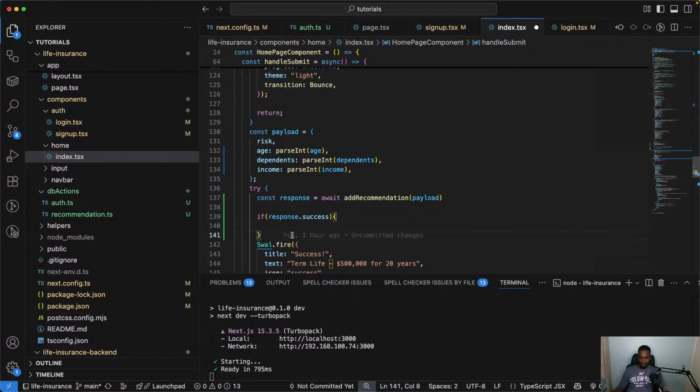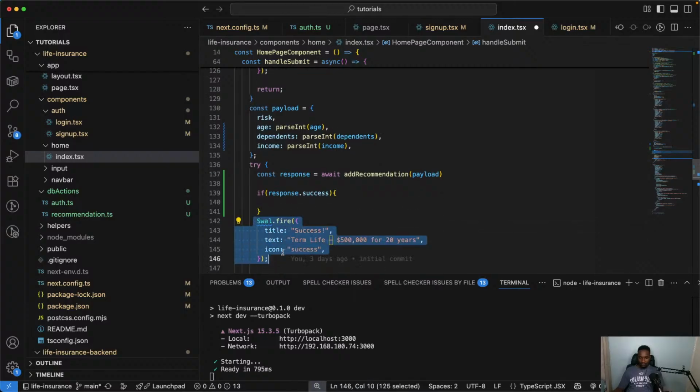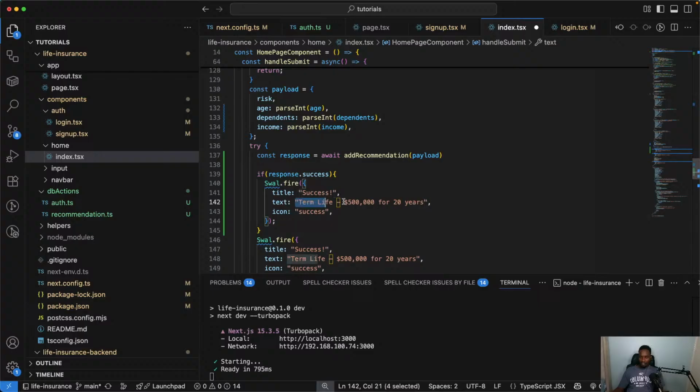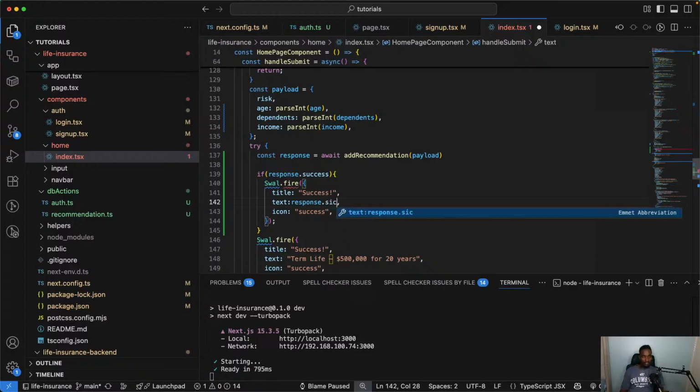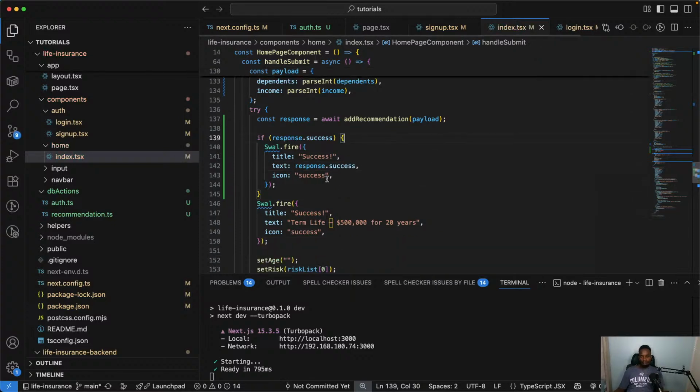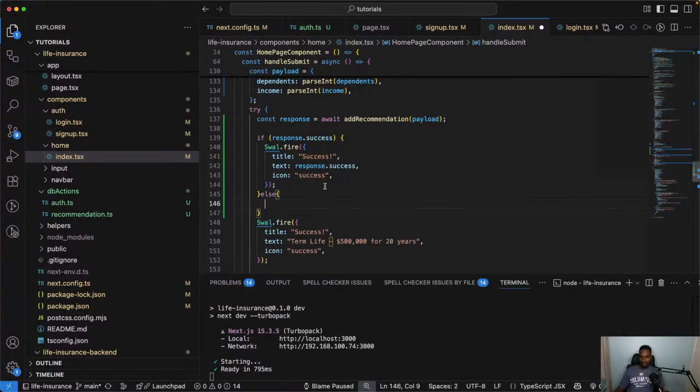Then if it's success, what we'll do is return the message itself. So here it's going to be response dot success. And then else we throw an error.